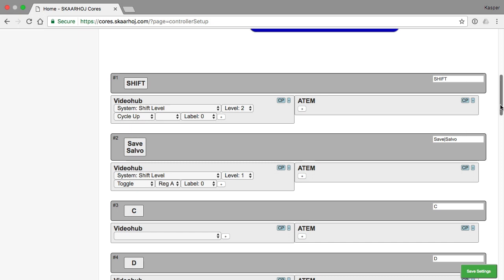So the trick is that we have two states now. We have the default state, video hub. We have the state number 1 called ATEM. And we can bring the controller from this state over to this state and back again in the same way we set up shift levels.